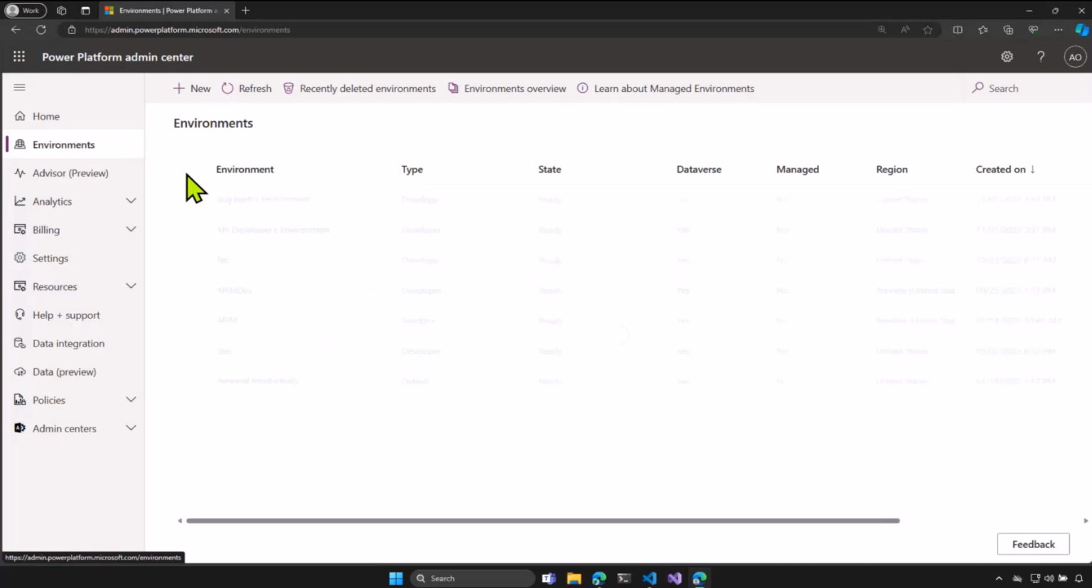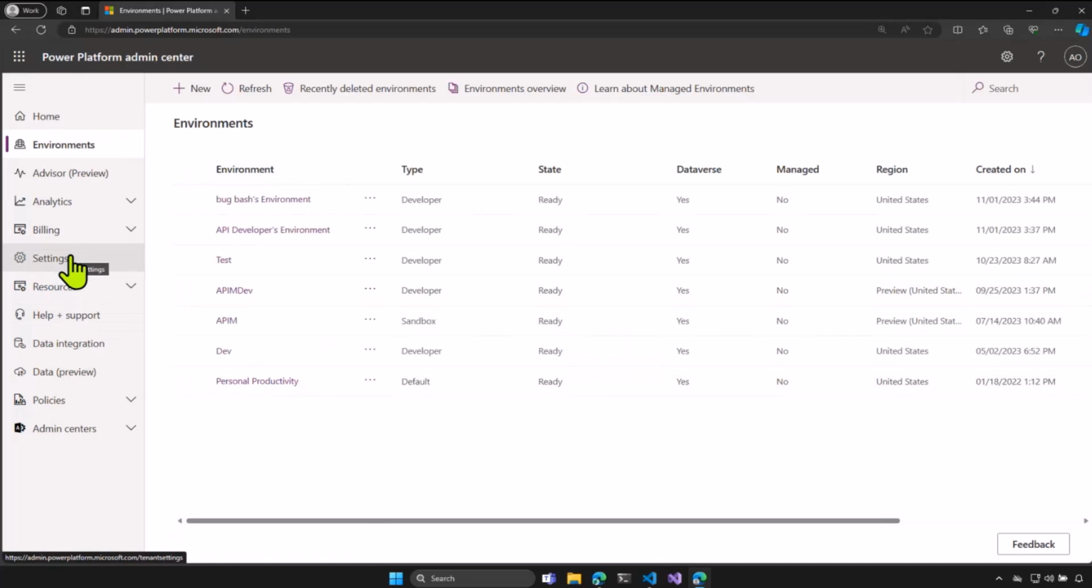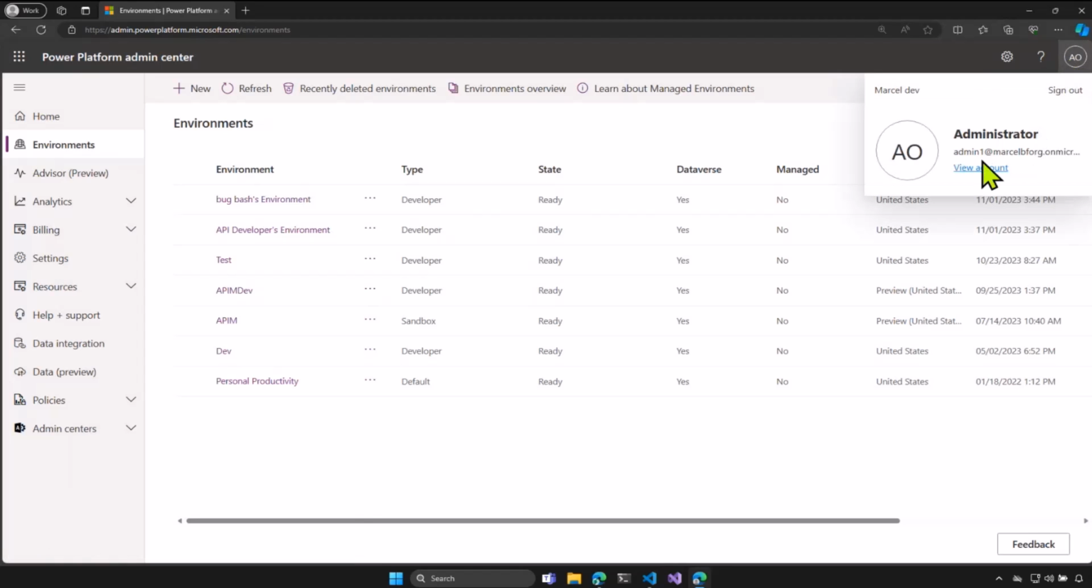So here you can see I am in PPAC. I have a list of my environments. I can check the settings, but I am not looking at one specific environment. Okay, this is what we call admin functions. And if you see here, the user that I'm using is admin1, because here I am the administrator. I'm the admin persona. Okay, so that's PPAC.